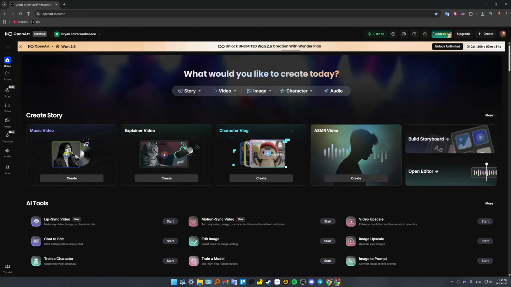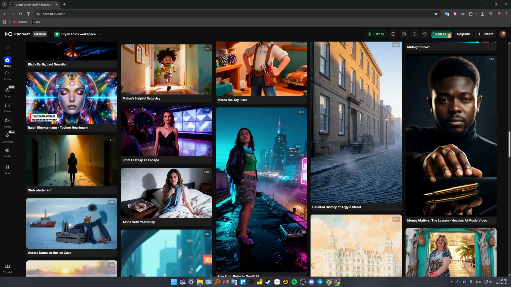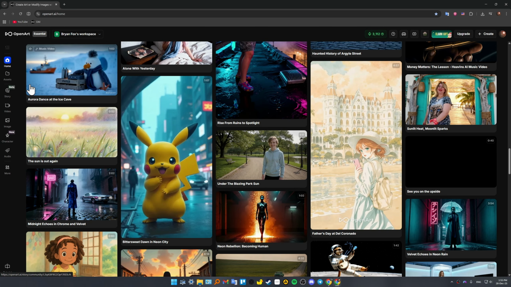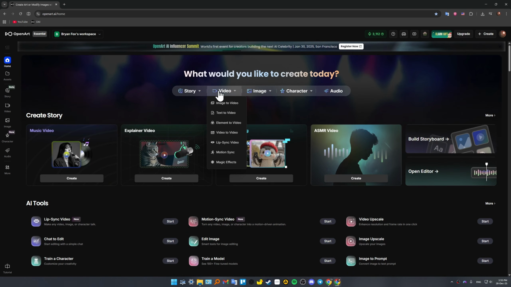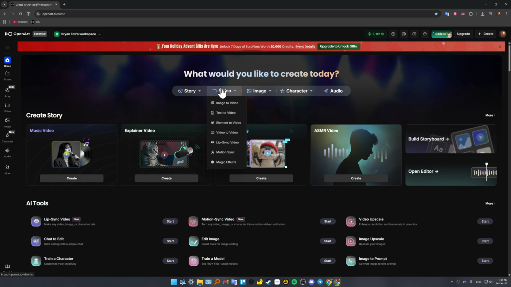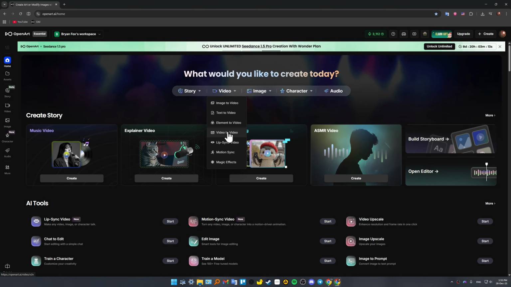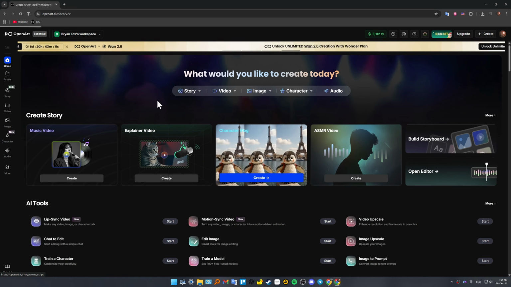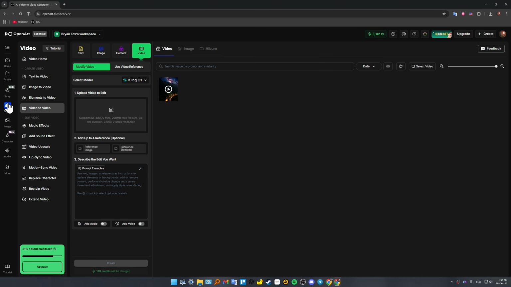So how do we start? We just need to scroll all the way up from our home screen, and in this interface, you just choose the video, right? So in our case, we will just use the video to video preset. So just go ahead and click that. You can also use the video tab right over here and start working in here.